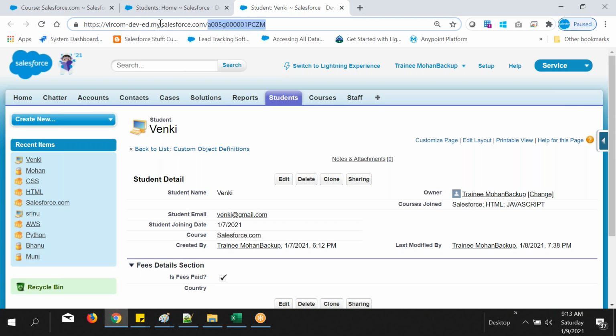So this is the ID. Can you see the URL? After salesforce.com, there is a slash and this is the ID value. This is the record value, and it is stored in the ID field. In the backend, ID is the field and in that field, this is the value. Here, student name is the field and the value is Venki. Same way, for this record, ID is the field and the value is this one.